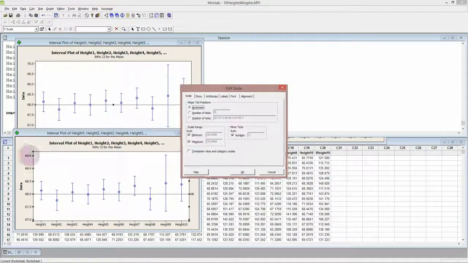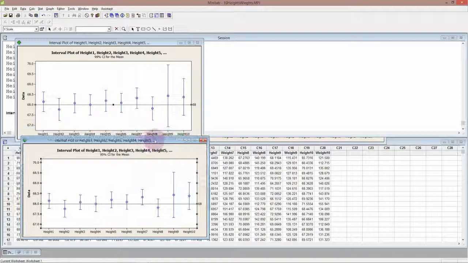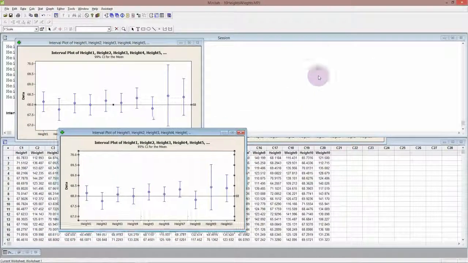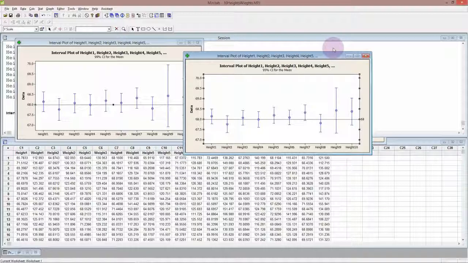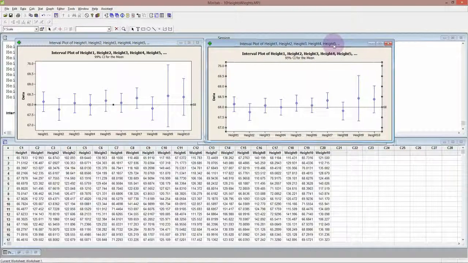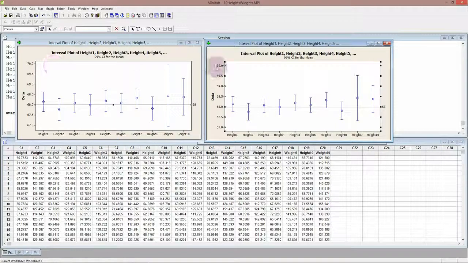Let's change this scale up to 69.5 and take that up to 70. One of the difficulties of comparing data can be when it's on actually different scales. If I can get these side by side. Now, if you printed these out, you'd be able to put them next to each other, but hopefully now you can see that they're on the same scale, both going from 67 to 70.